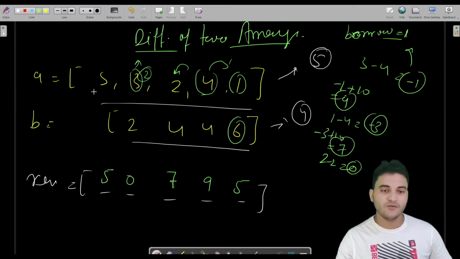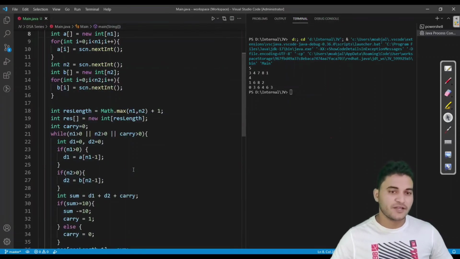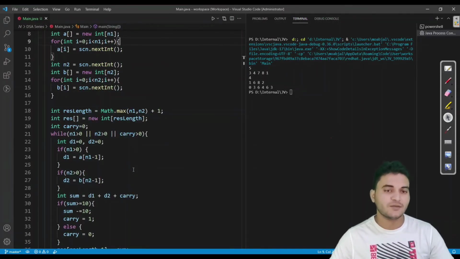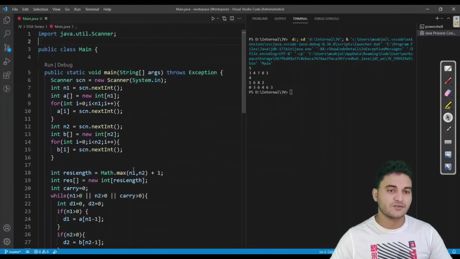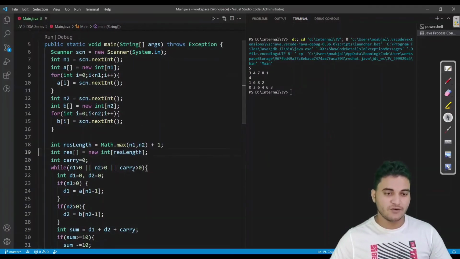So let us see how we are going to code it up. This is the code for adding two arrays. We have already coded it up. Now we would be modifying this code for subtracting. This is the n1 for the size of array a. This is the array 1. I have declared it of size n and I have taken the n1 input. Same goes for array b. And now we are getting the result length. Now we just have to get the maximum of any one of these. So we do not have to add 1 into this. We have made the result array.